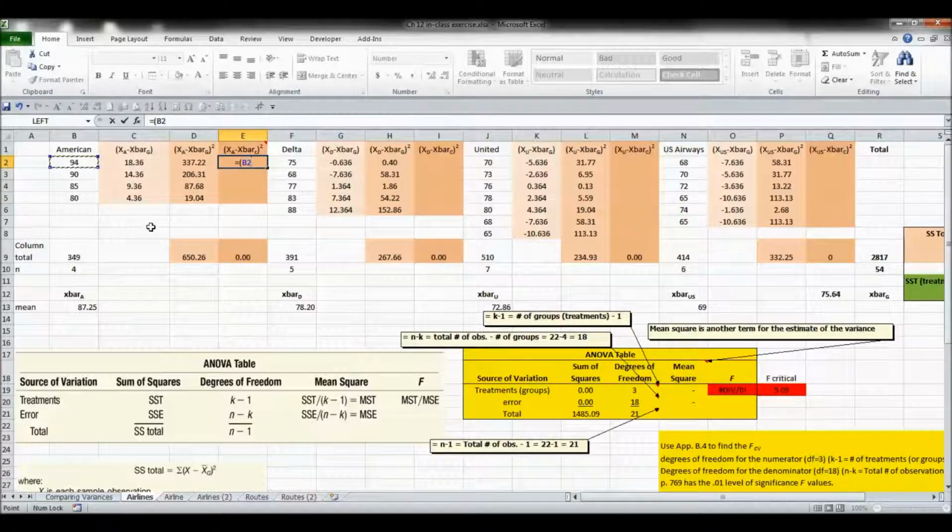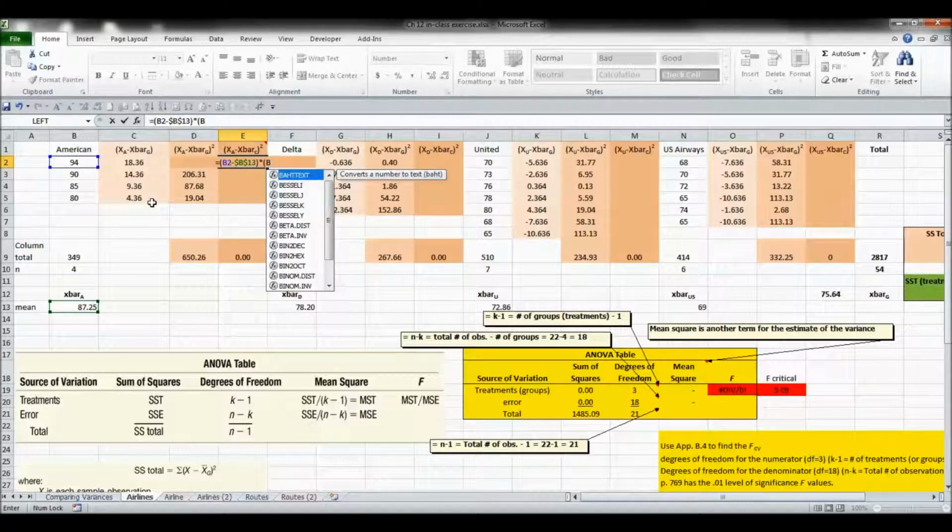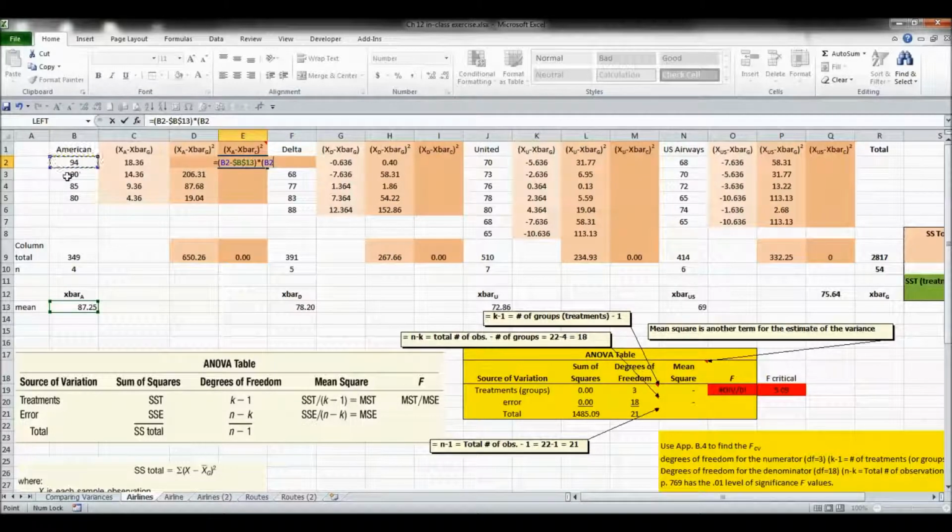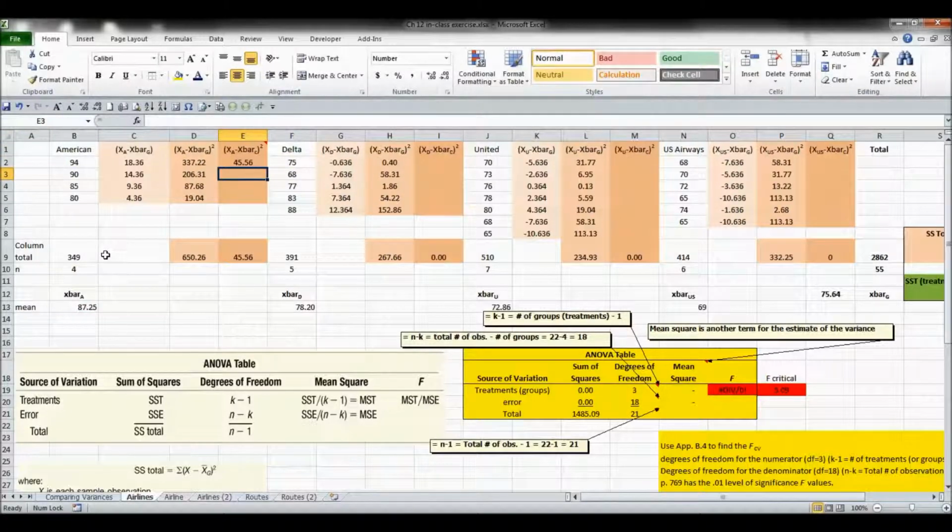So we take our x observation and we subtract from it our x bar sub a, and you'll notice that I did not change these up here. They all say C when they actually should be the same letters as we have for the particular airline. And we're squaring it, so we do the same thing again. And remember to hit F4 to make it a fixed reference. And there we have it, 45.56 for the first value. We can just copy that down.